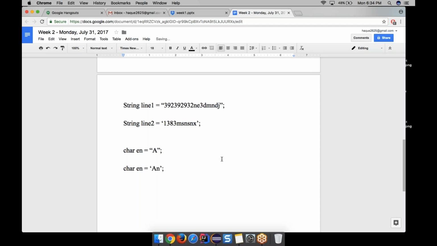Is that valid? Yes or no? This is not a character, right? It has more than one character. It has two characters, so it has to be changed. If you want to change this, you would have to make this a string, and then you would also use double quotations, right?